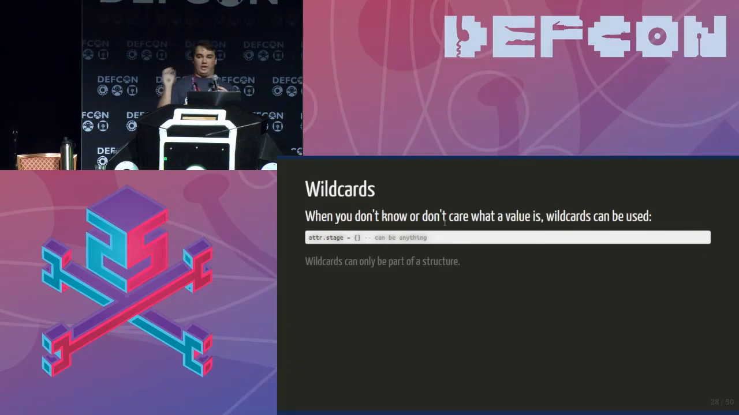There's also placeholders. Think of this as like a wildcard, like .star, if you're familiar with regex, where you just put in these empty brackets, which is an empty Lua table. What that's going to do is say, I know this is part of the structure, and it takes up this much size, but I don't know the value. So when you hit this part of the structure in scanning, accept anything, move on to the next thing.